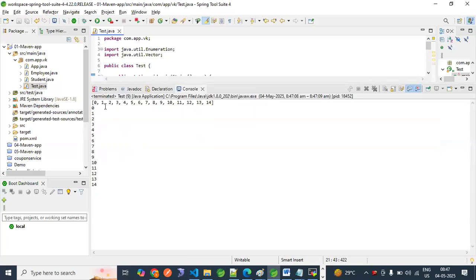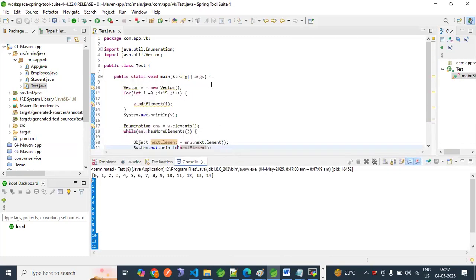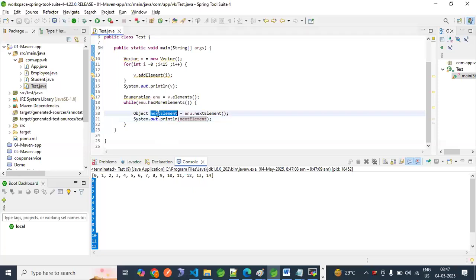Now you are able to see the difference between this and this, right? It means the values are coming one by one, and they are stored in this element. First 0 came, then 1 came, then 2 came. Then you are able to apply logic on this next element. For example, you want to pick some even number or odd number. You can apply some condition also, right?